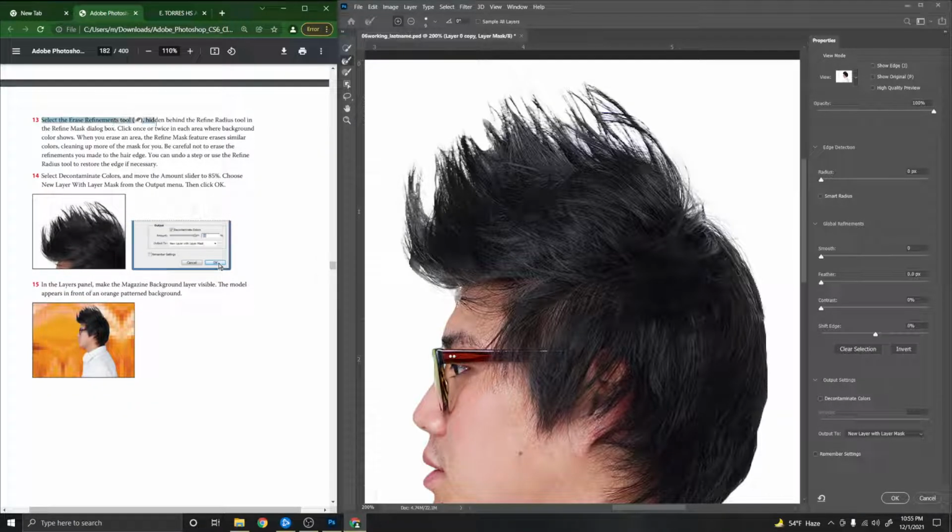Select Erase Refinements tool hidden behind the Refine Radius tool in the Refine Mask dialog box. Click once or twice in each area where the background color shows. When you erase an area, Refine Mask feature erases similar colors, cleaning up more of the mask for you. Be careful not to erase the refinements you have made in the hair edge. You can also undo a step or use the Refine Radius tool to restore the edge if necessary.